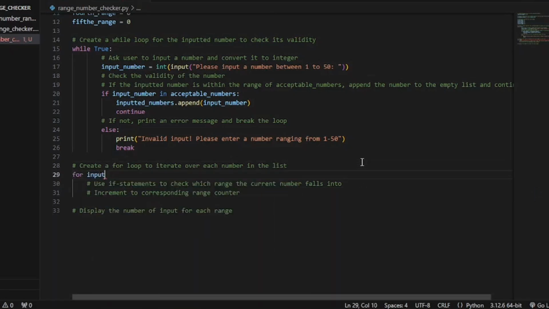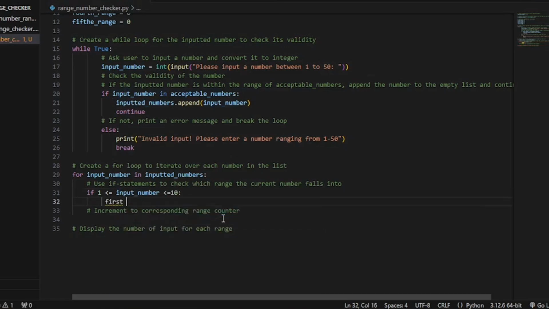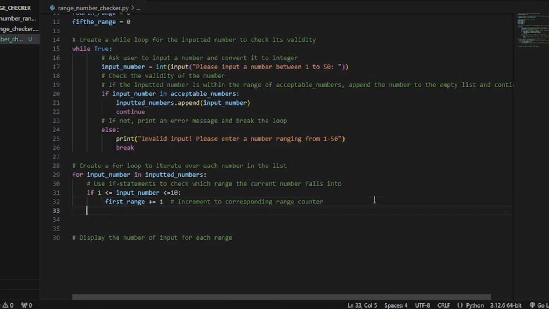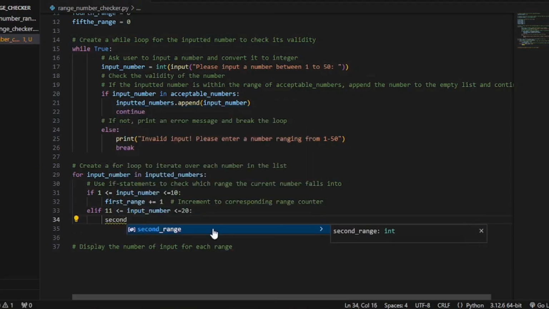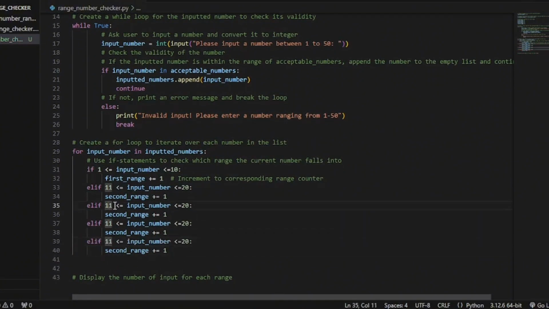To create the calculation of the range counters, we will use a for loop and if statements. If the inputted number is greater than or equal to 1 but is less than or equal to 10, the first range counter will be incremented by 1. Similarly, if the number inputted is greater than or equal to 11 but is less than or equal to 20, the second range counter will be incremented by 1. Here, I will just copy and change the numbers, as this will go on with the other range counters as well.